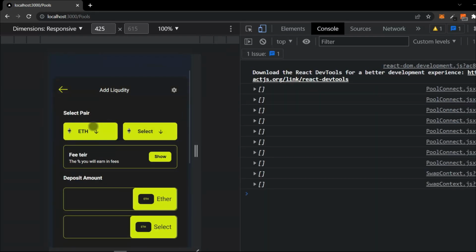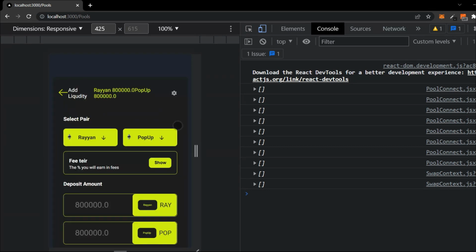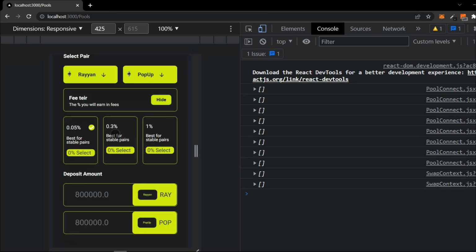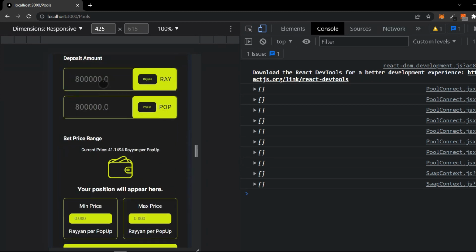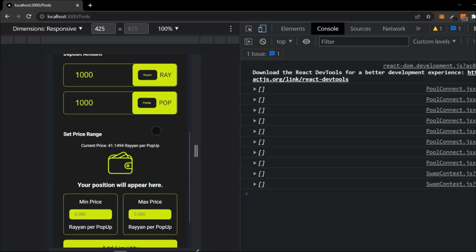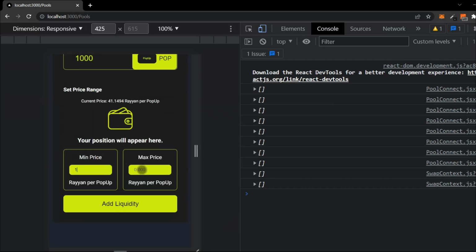If I click on this, I can come here and select the two different tokens we have. Let's select the fee. This is the fee, and I want to assign, let's say, 1,000 as an equal amount of liquidity. Set the minimum price to 1, and the maximum is going to be 1 also, because I want to keep it in the range. So fix 1.